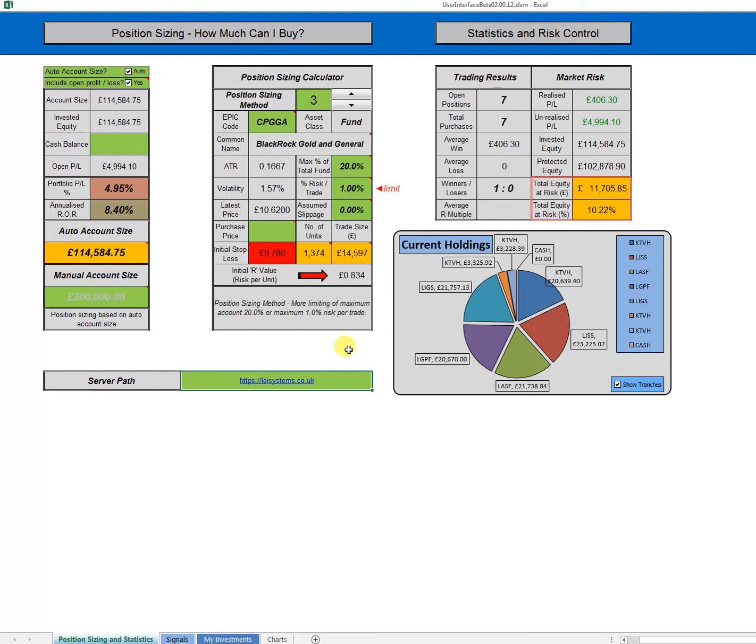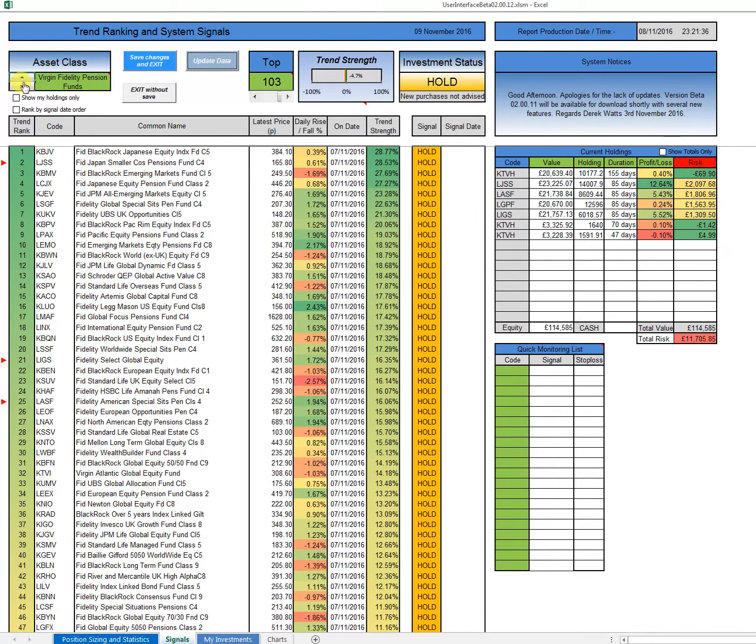Position sizing calculator, that hasn't really changed. I've added a couple of little arrows to show you exactly what the limit is on your position sizing when you enter different funds, maybe stocks, whatever it is. It shows you exactly in plain English how the position sizing algorithm is working and which is the limiting factor. Anyway, let's move on from that because I'm sure you've all read the instructions.